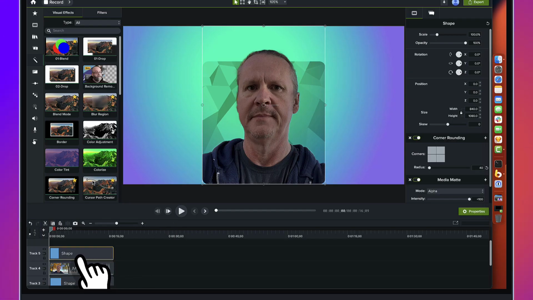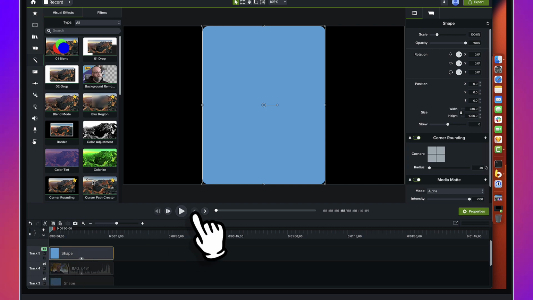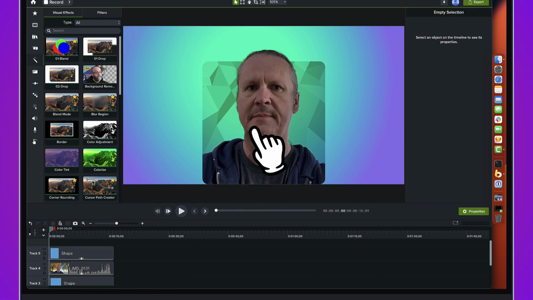Okay. And we'll solo this real quickly so you can see it. So now I've got a shape with rounded corners sitting over the top. It's got a media mat on it. I unsolo it. And what it's allowing is that piece of footage that is below it to pop out, but it's cropping off the corners here in those nice rounded areas and keeping it all nice and contained for myself.